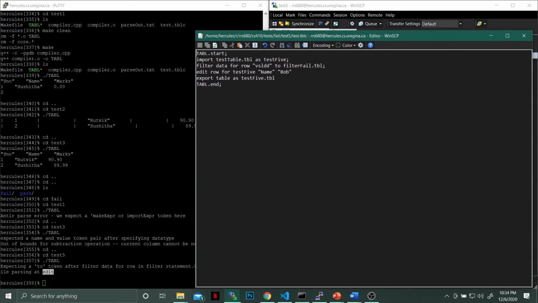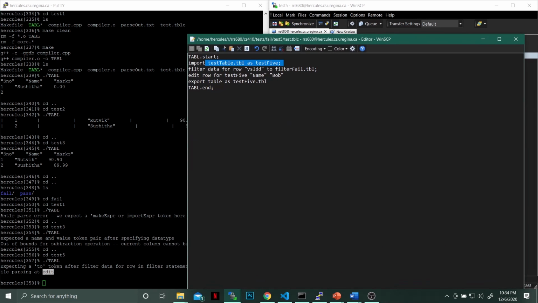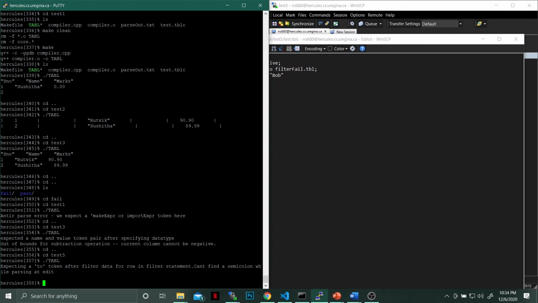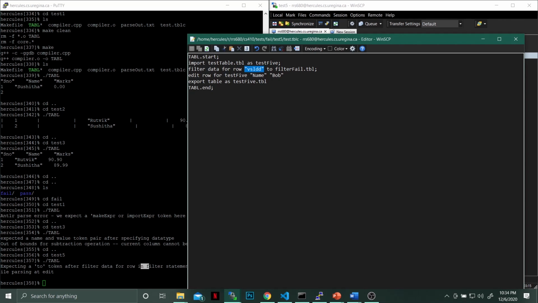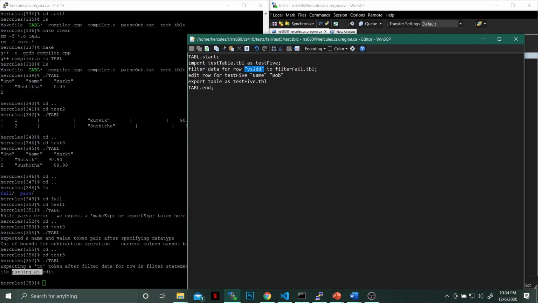We import the test table. We do have the test table file, so this statement works. Okay, so as we know, the syntax for filter is filter data for row to some table name, right? There is no need for this thing here. It is garbage. So it should throw an error, which is true, as we can see here. And it also says that we are missing a semicolon parsing it edit, which is true. We are not having a semicolon here and here for that matter.